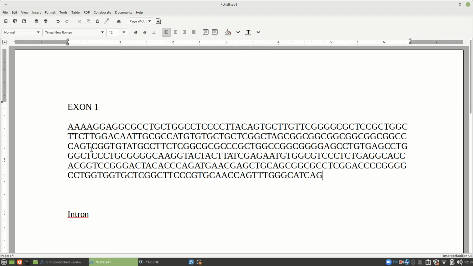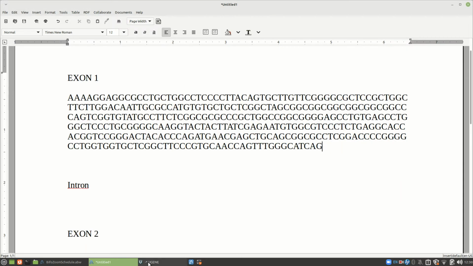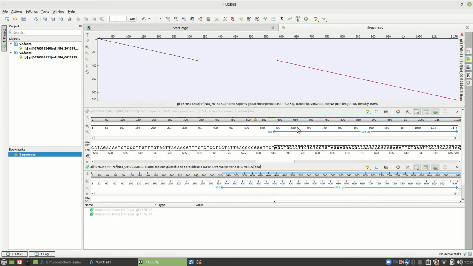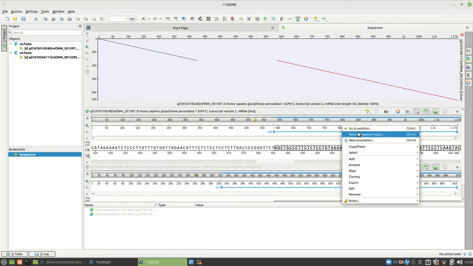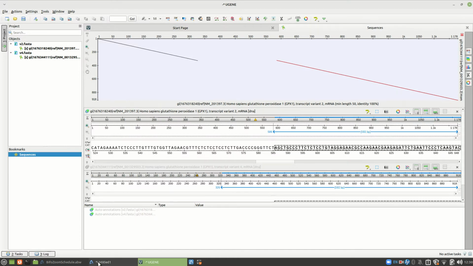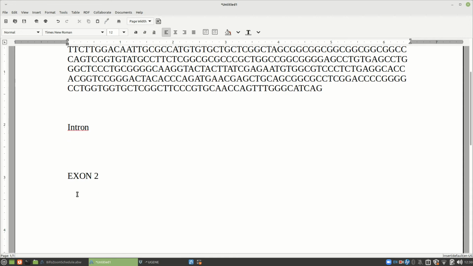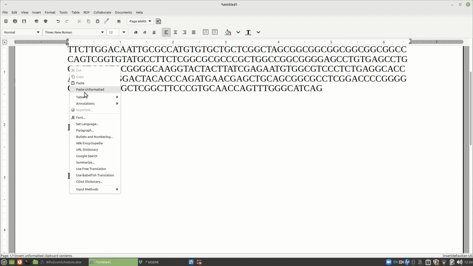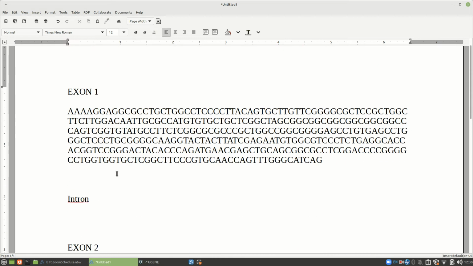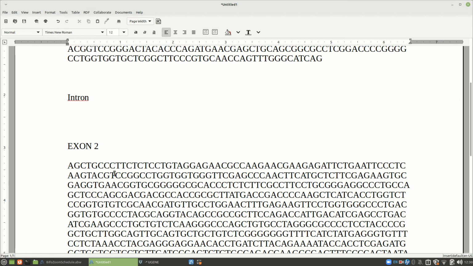Again, you won't have this problem in a less advanced text editor, but you might in Word or something like this one. I'm going to do that as well here. I'm going to click on that one, go up to this top bar, right click, and copy selected sequence. I'm going to come back here and put that under exon 2, unformatted. Well, great, but I'm really suspicious.